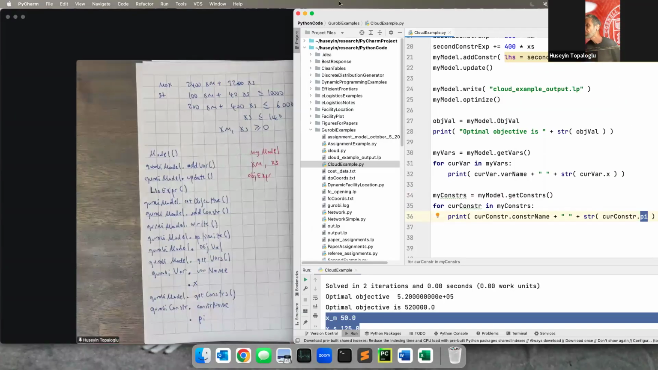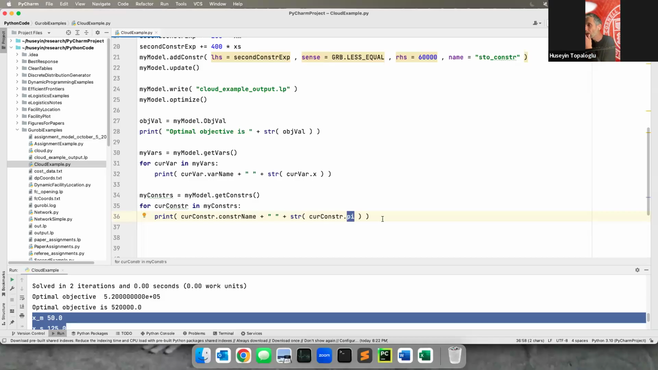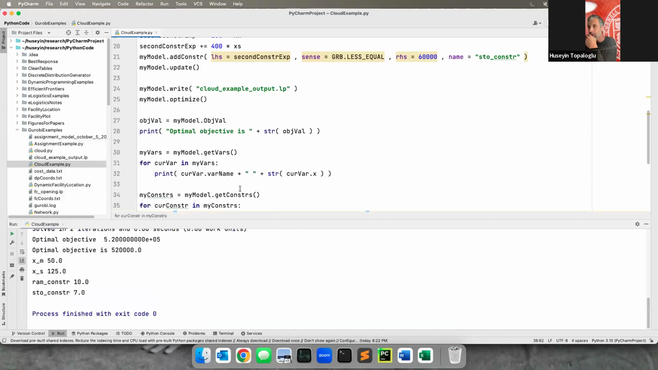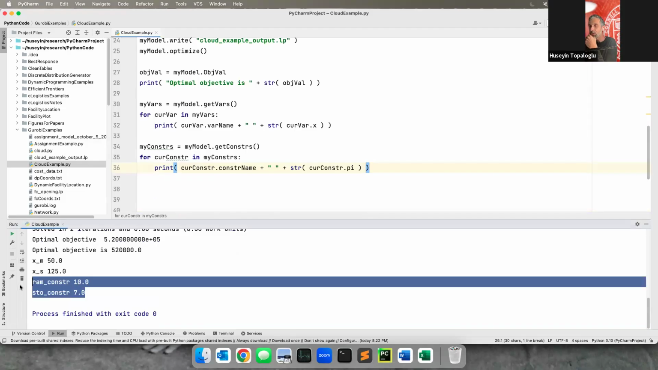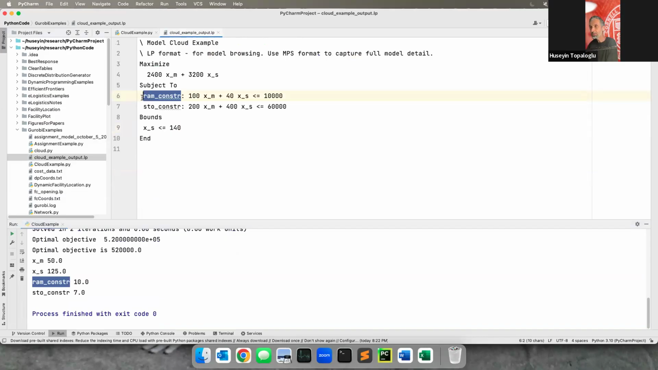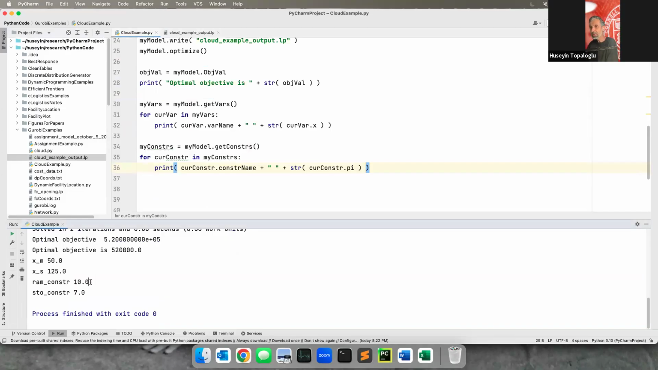Let's run this piece of code and see what we have. So in our last loop, we looped over each one of the constraints in our model. We printed the name of each one of our constraints. RAM constraint was the name for our first constraint, and storage constraint was the name for our second constraint. So we print the name and the optimal value of the dual variable for each constraint, including the optimal value of the dual variable for the second constraint.